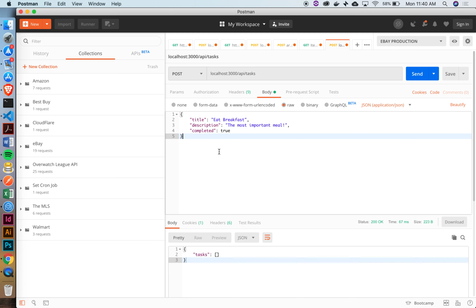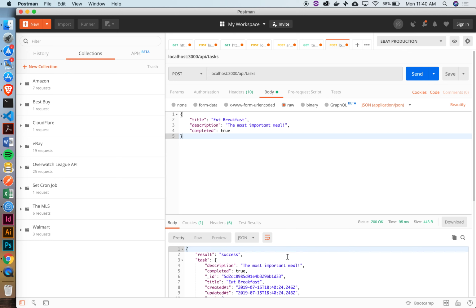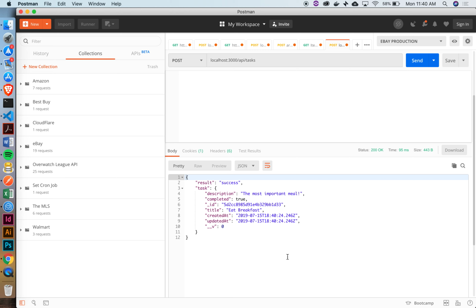All right, let's try to send this through. Okay, excellent. So we created our first task. We got back the task ID, the underscore ID there, and then we also got our timestamps, which we wanted. So we're in pretty good shape.